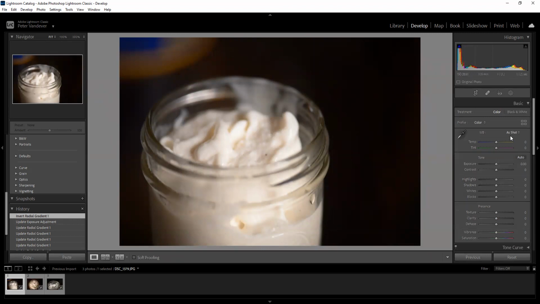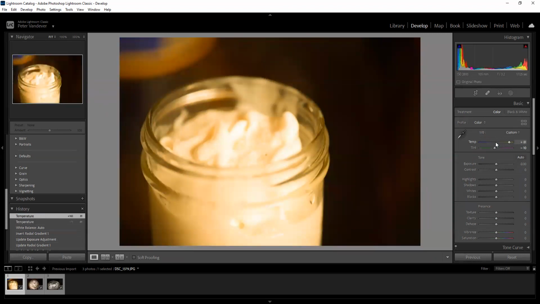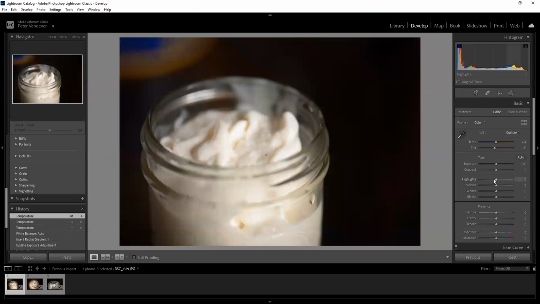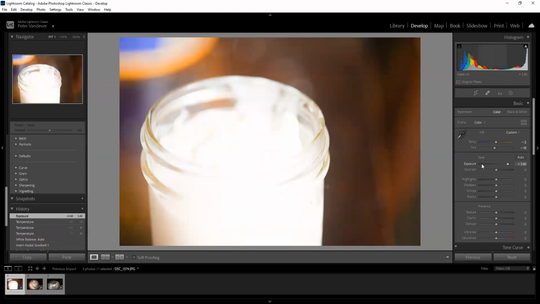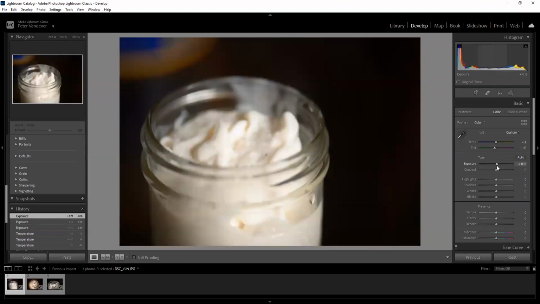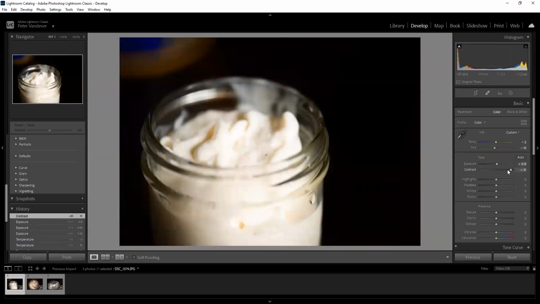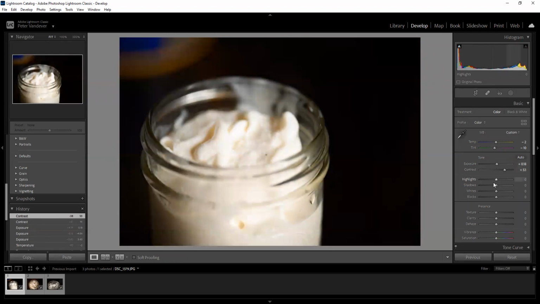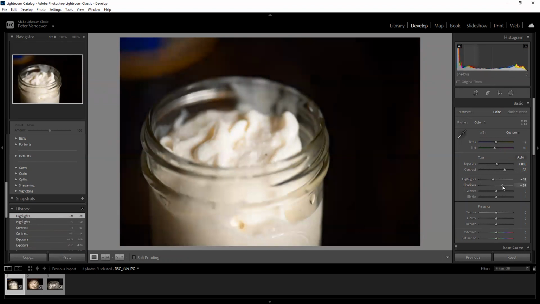Now we're going to go down. We'll mess with the white balances, see what they look like. Didn't really change it much. I'll leave it as it is. Now we can mess with the temperature and the tint. Doesn't really do much. Now exposure, and so on. You got your contrast. I'm going to bounce that up. Oh, I don't like that. Never mind. I won't do that.